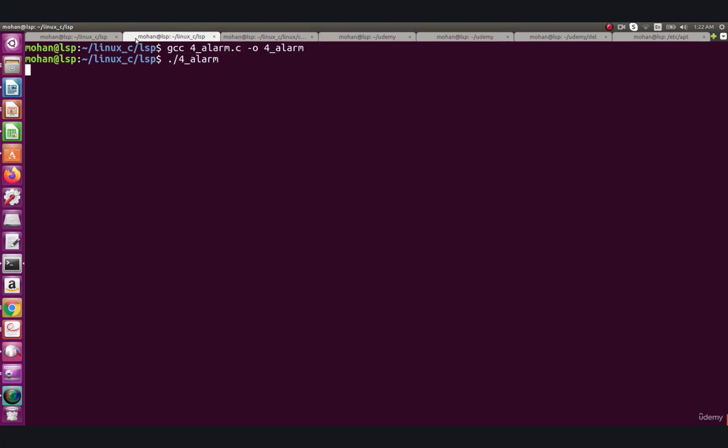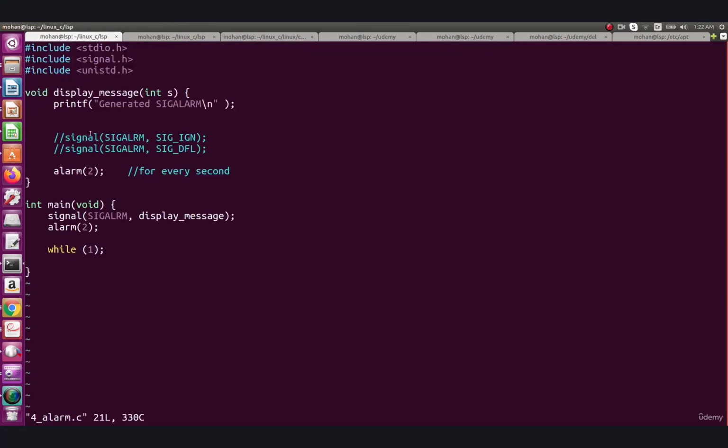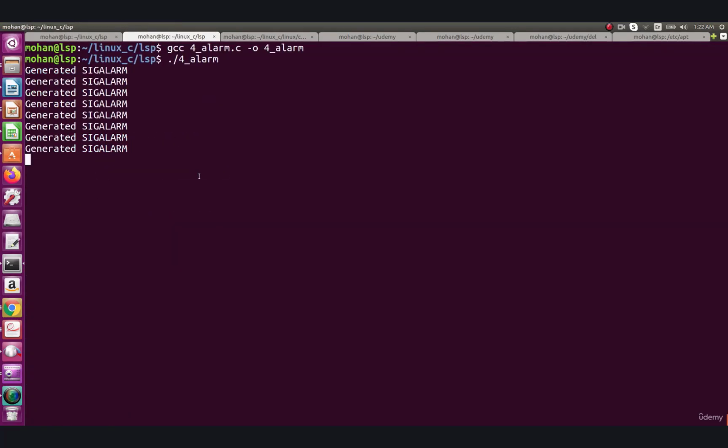Now let's execute this. If we observe the output, for every 2 seconds, it is jumping to the signal handler. So in the signal handler, we are again giving the alarm function.